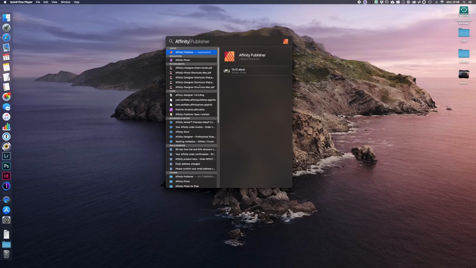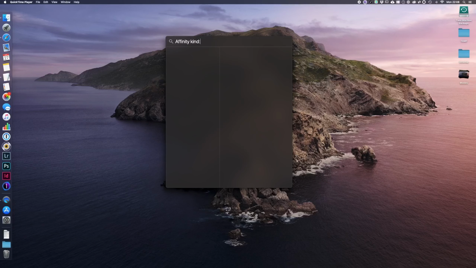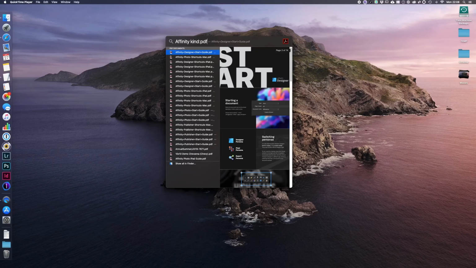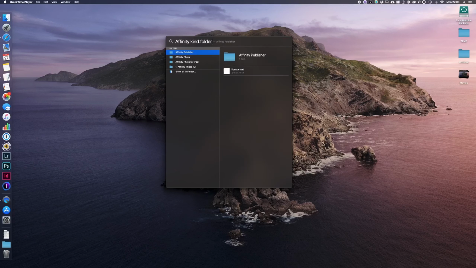If I want to restrict my search, I can always restrict by file type. I will just type in kind, colon, and then I can say PDF. And now we only have PDFs that have affinity either in their file name or somewhere inside. It could also be a folder. Let's try that. Now we have only folders that have affinity in their name. So that's pretty handy. You can restrict Spotlight searches pretty easily with the command kind, colon, and then type behind what you want. Could also be JPEG or Photoshop, whatever it is.